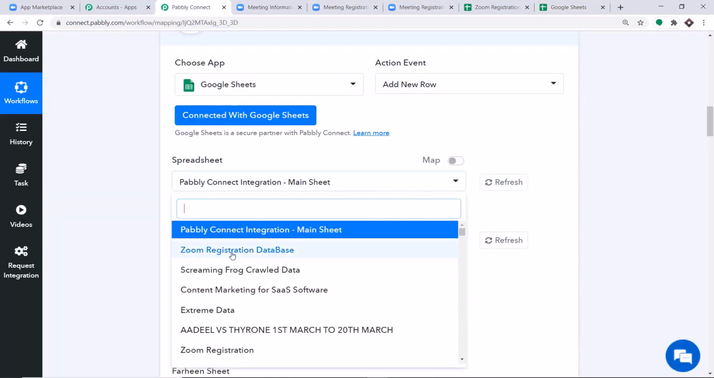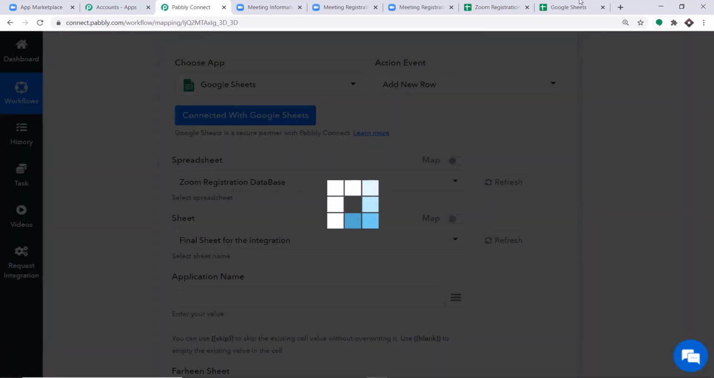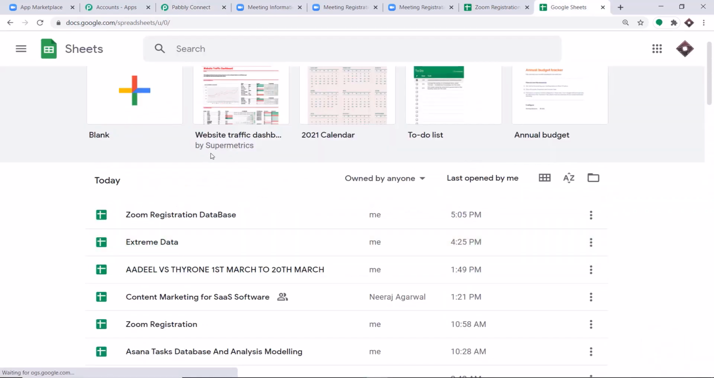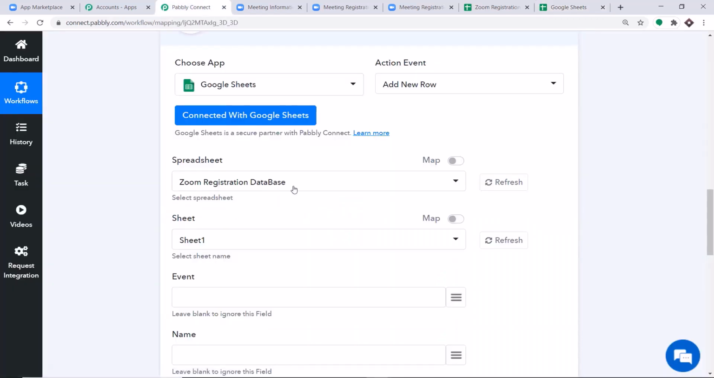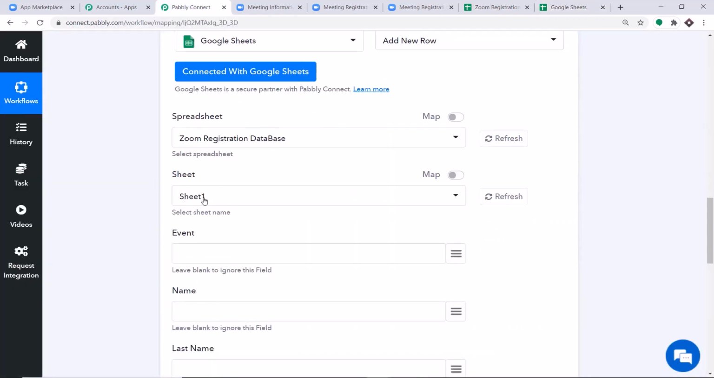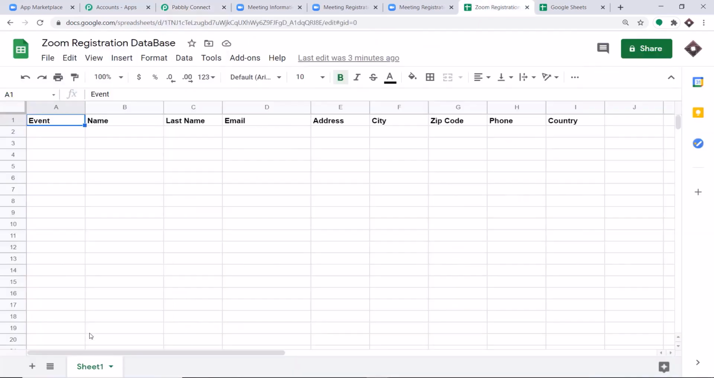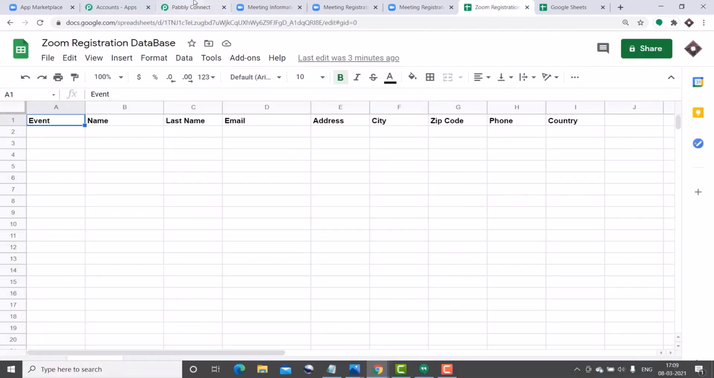So I have to change it to this one, that is Zoom registration database. This is the sheet I have, so we have selected Zoom registration database. Now in the sheet, it is showing it as sheet 1. This is because there is only one sheet, that is sheet 1. It is reflecting that also.